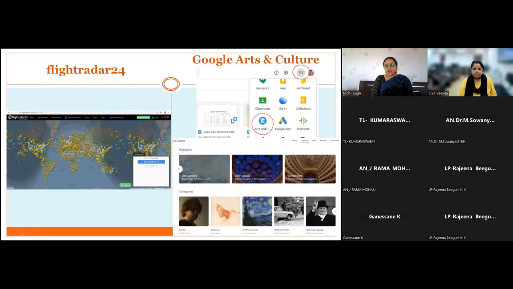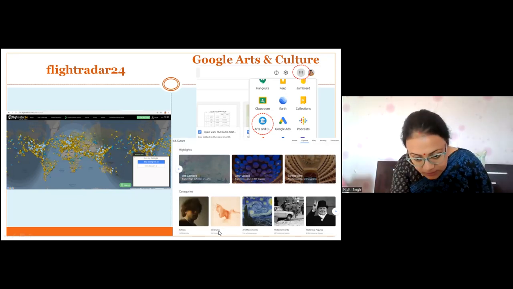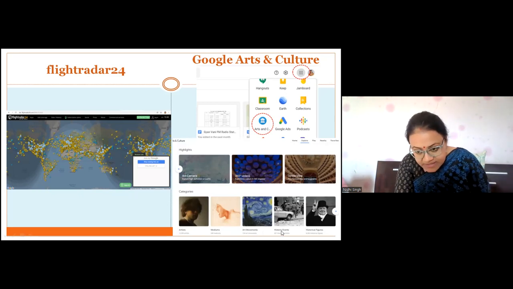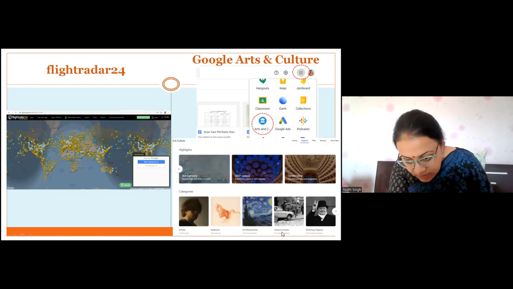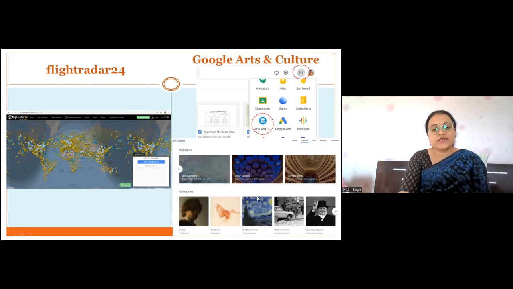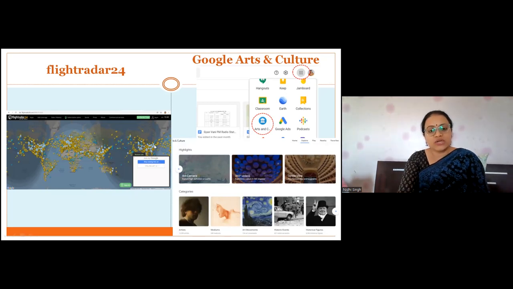This is Google Arts and Culture. You can find it from the nine dots that we have in our Gmail. You click on that, and then a drop down comes, and from there we open Google Drive. So from that drop down, if you scroll, you will find Google Arts and Culture. And then there you have lots of things. For example, art camera, 360 degree videos. Then you have street view, you have artists, then you have mediums, then you have art movements, then you have museums, historic events. These are historical figures. So you can get access to all these things from Google Arts and Culture.